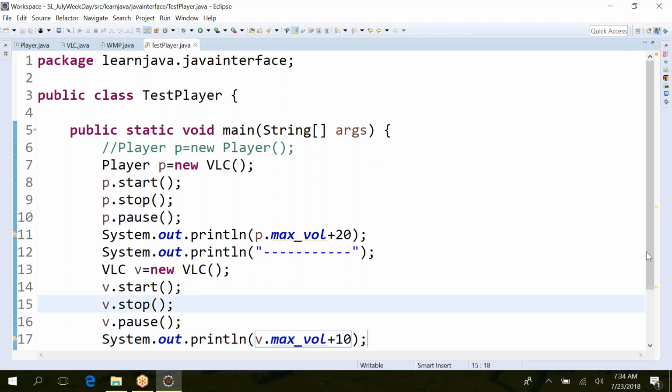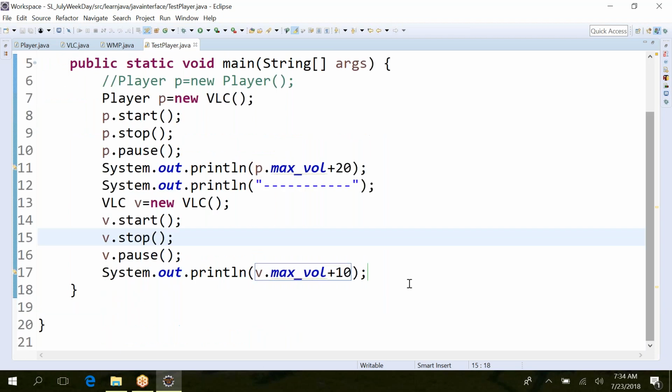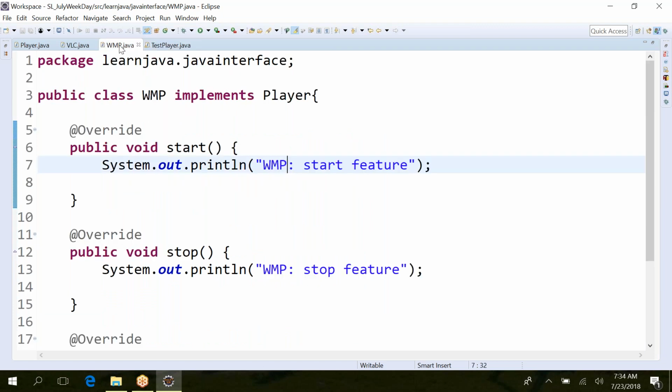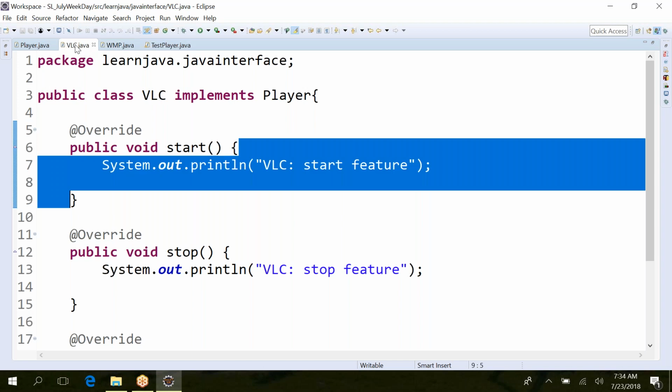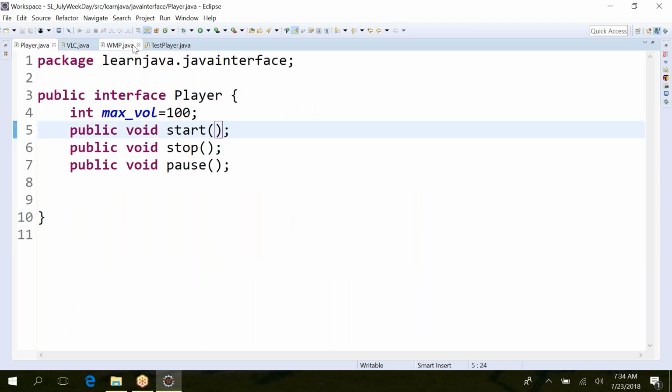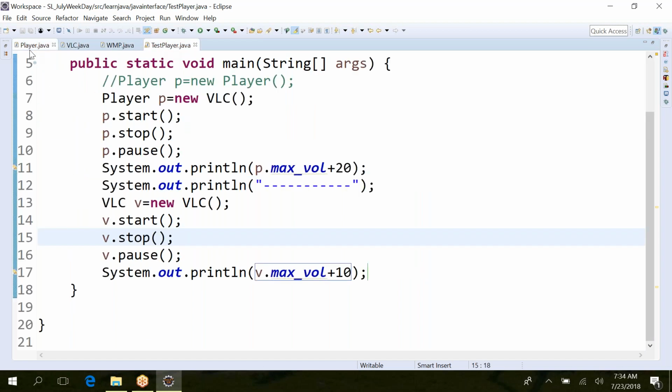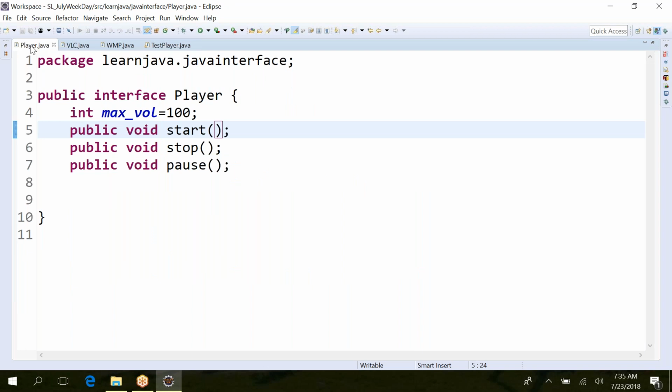Same way you can create for Windows Media Player also. You can write Windows Media Player M equal to new, or Player P1 equal to new Windows Media Player. Okay, you can access all these methods. Clear? What is interface? This is what is interface.